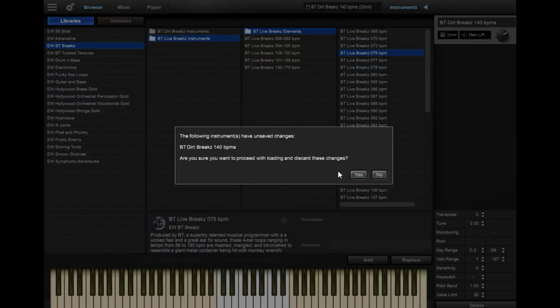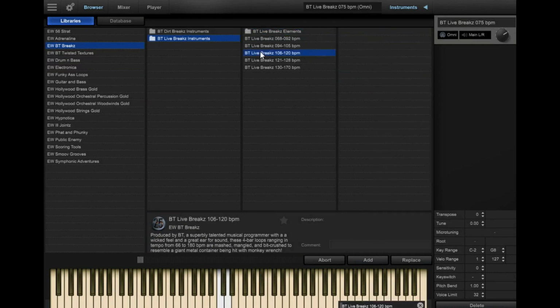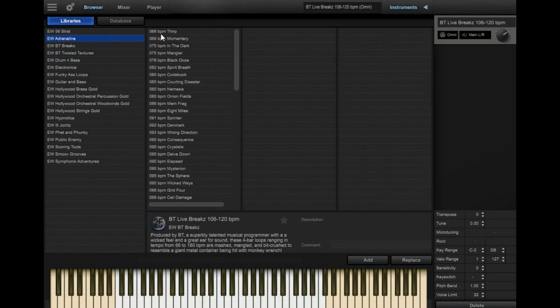But in terms of beats, they are respectable beats, in my opinion, because BT is a very successful producer. He knows what he's doing. So yeah, that's the Breakz, the Breakz with a Z. So let's look at some of them that have loops and stems.